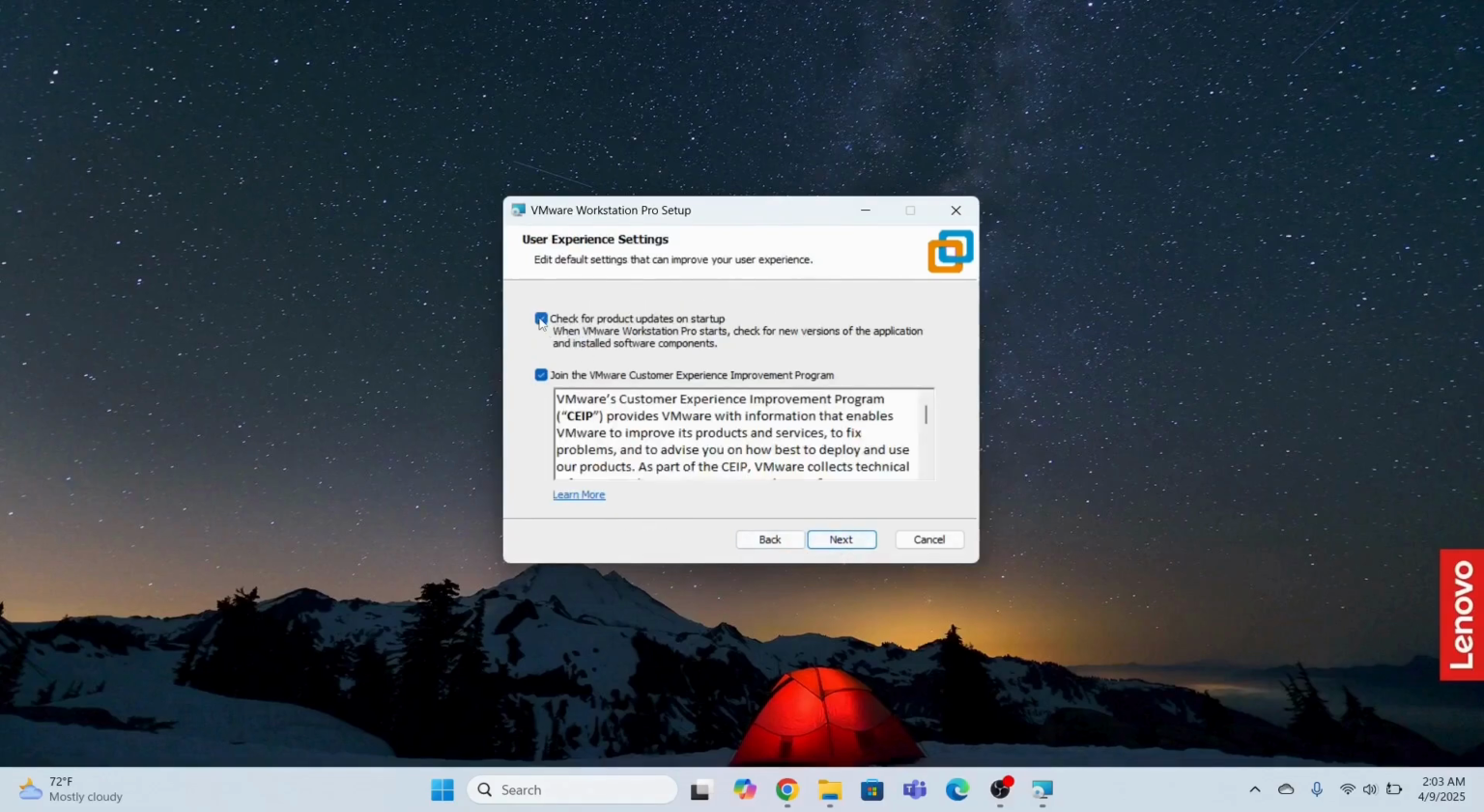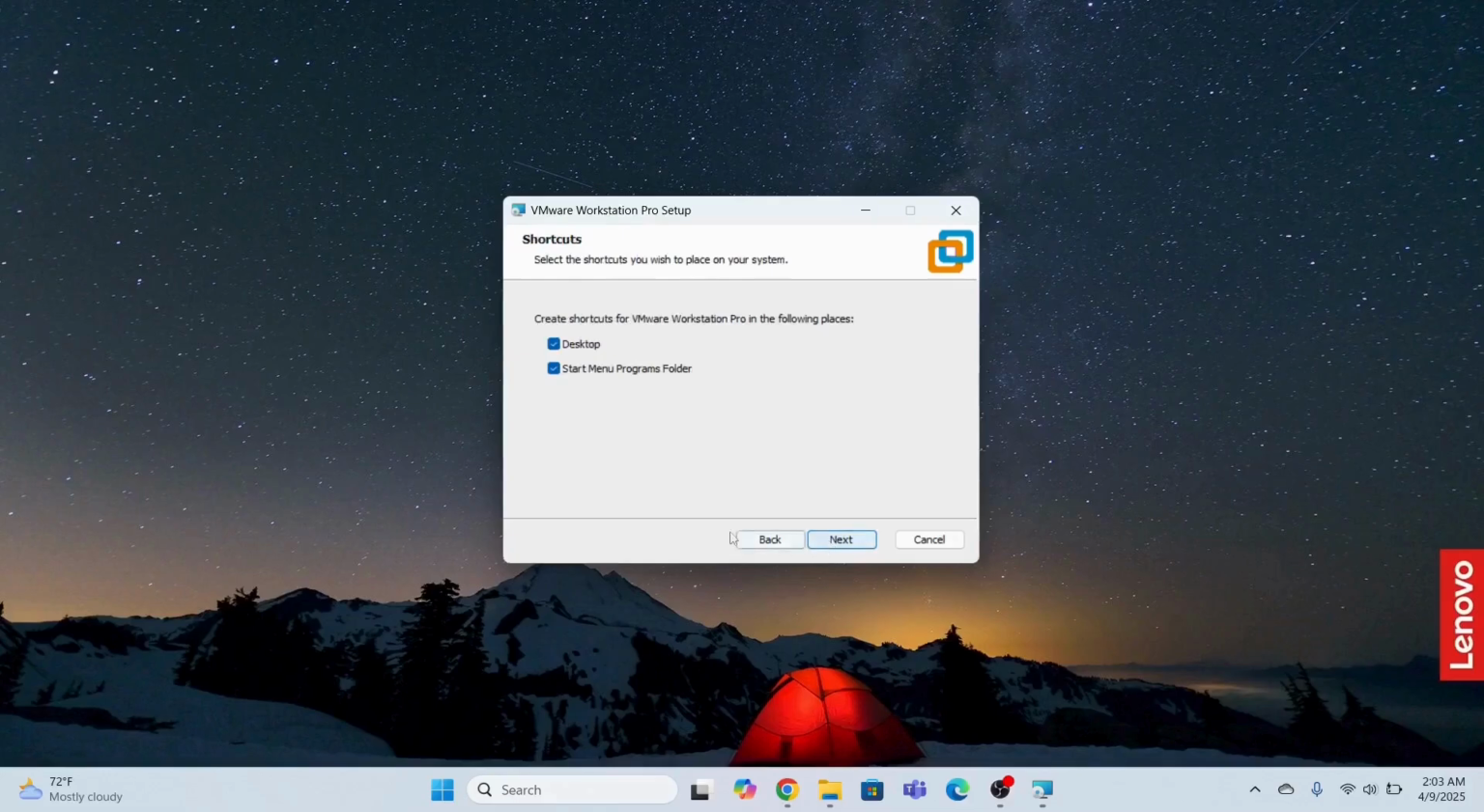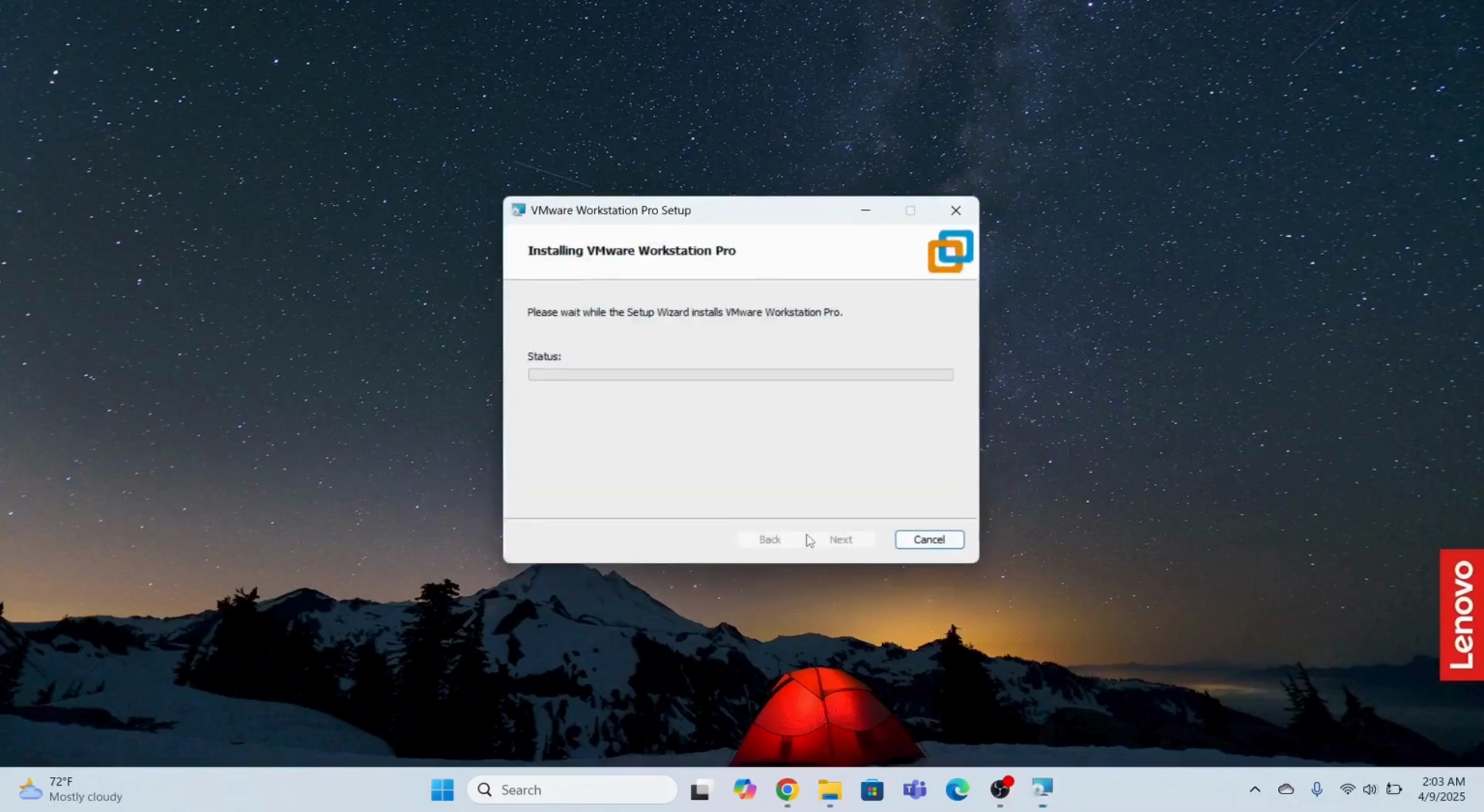I don't want to check the product updates, and I don't want this option. Click next. I want to check these two options. Click next, install. This is installing.